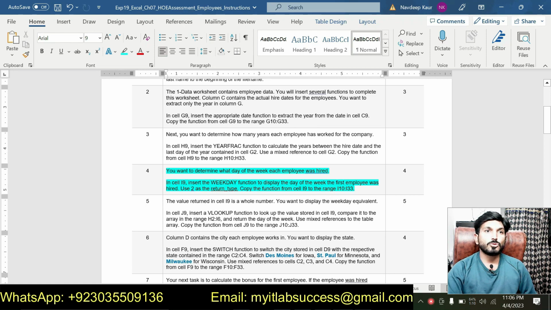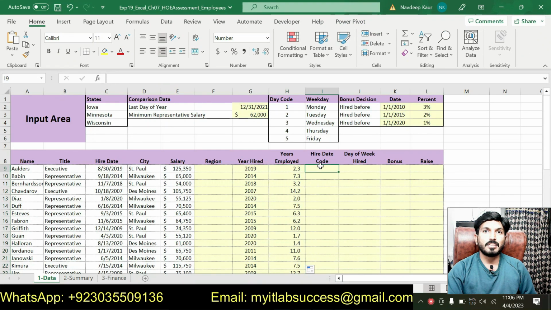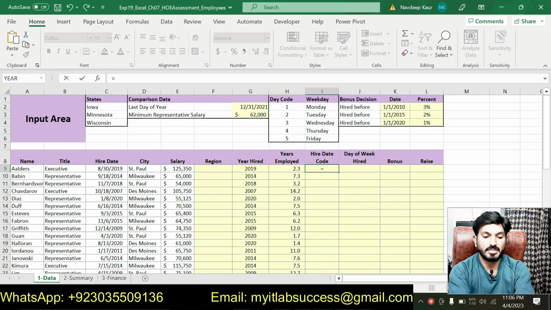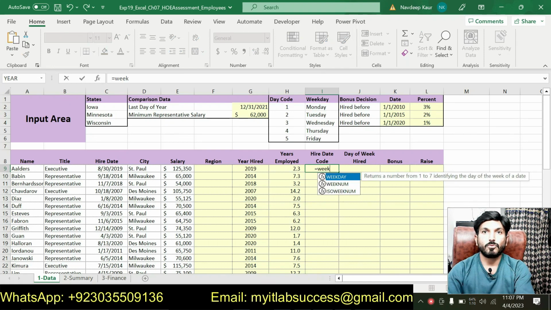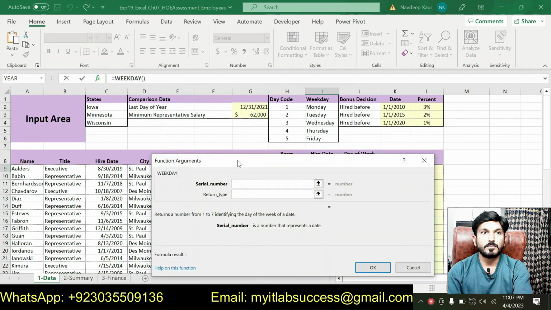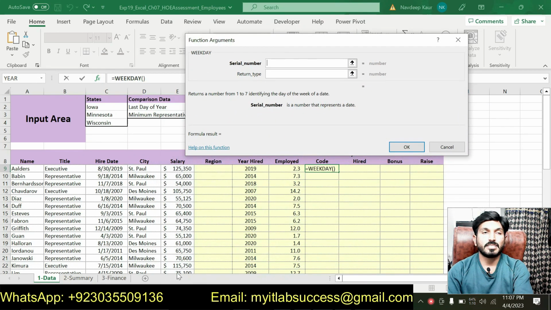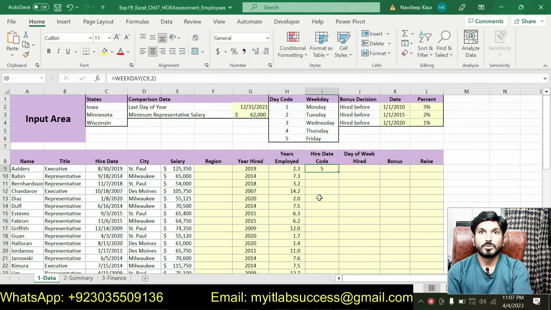So we are supposed to use the WEEKDAY function in cell I9 so that we can display the day of the week when the first employee was hired. We can do this by simply using the WEEKDAY function. We will go to cell I9 and type the equal sign and then type WEEKDAY. So the WEEKDAY function will appear, click on it, and now we are supposed to enter the serial number, that will be C9, and the return type will be 2.